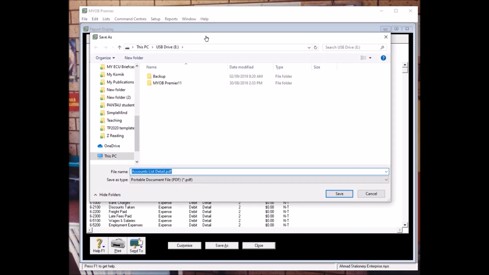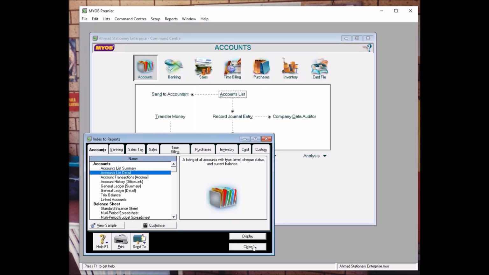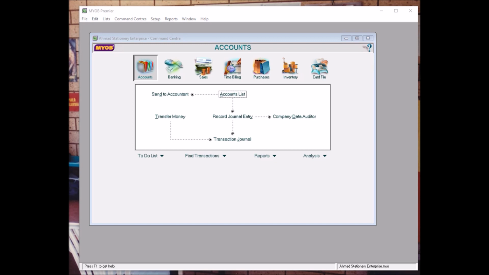This window will pop up. It asks you for the file name and the destination. So make sure the destination is your USB drive. The file name is accounts list detail, so it is automatically set to accounts list detail. And then click save. And then you can close this one.